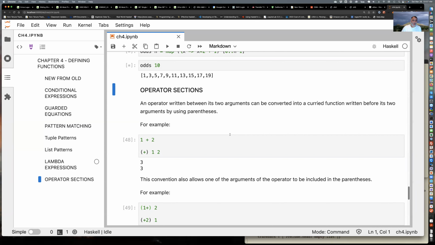Okay, and there's a nice, interesting concept where you can actually use currying or partial application on these operators also, and get some interesting syntax for partially applied functions. These are called operator sections. Okay, so that's the name given to that.